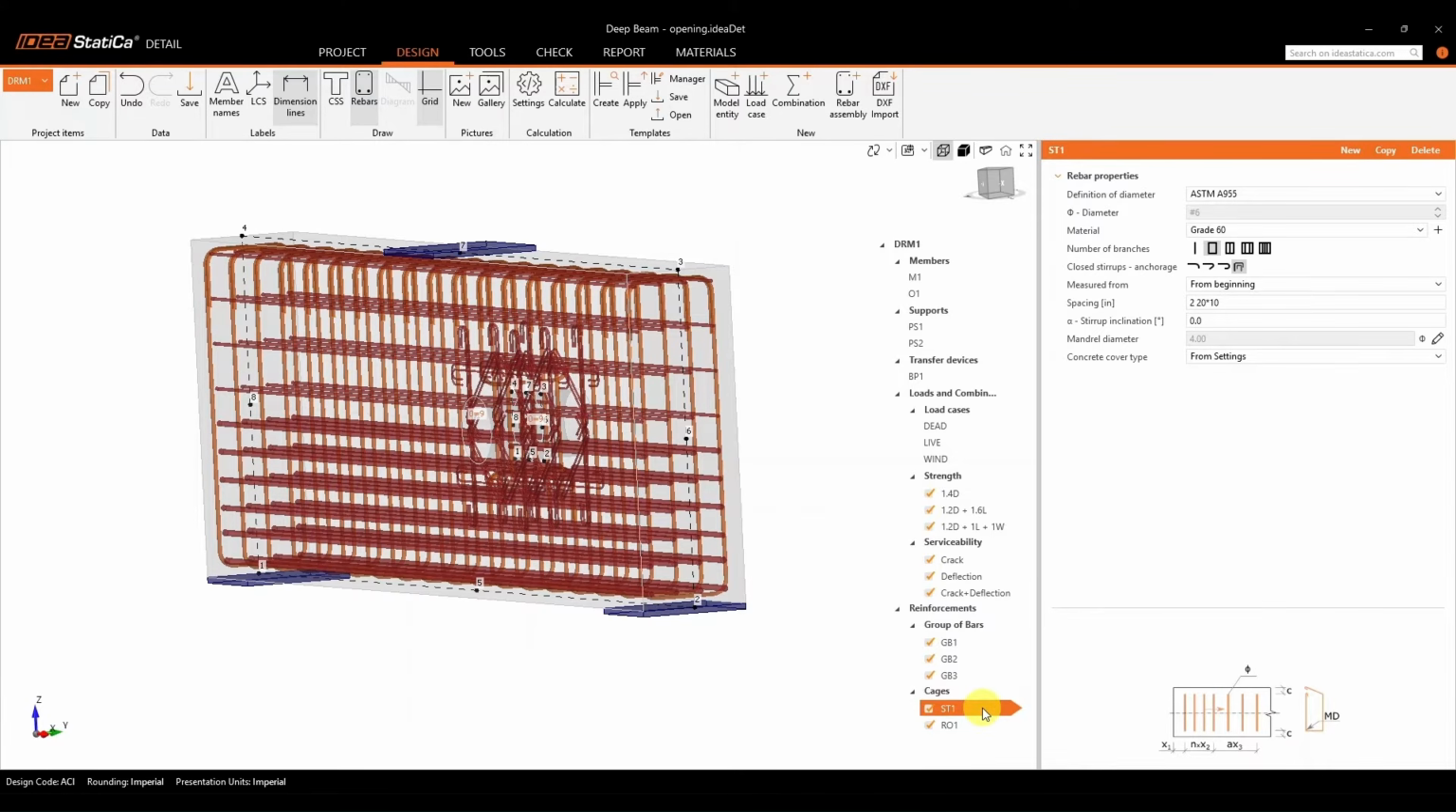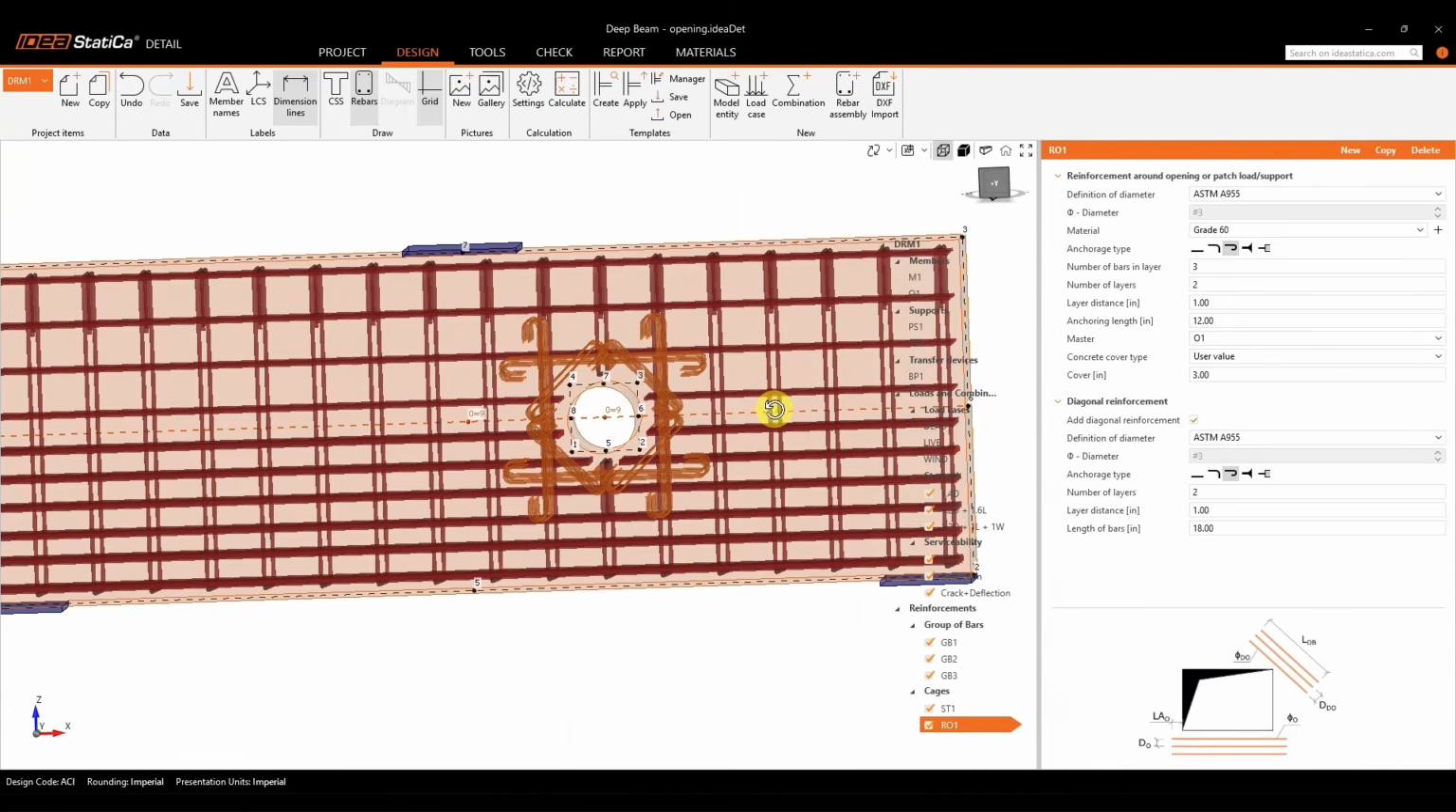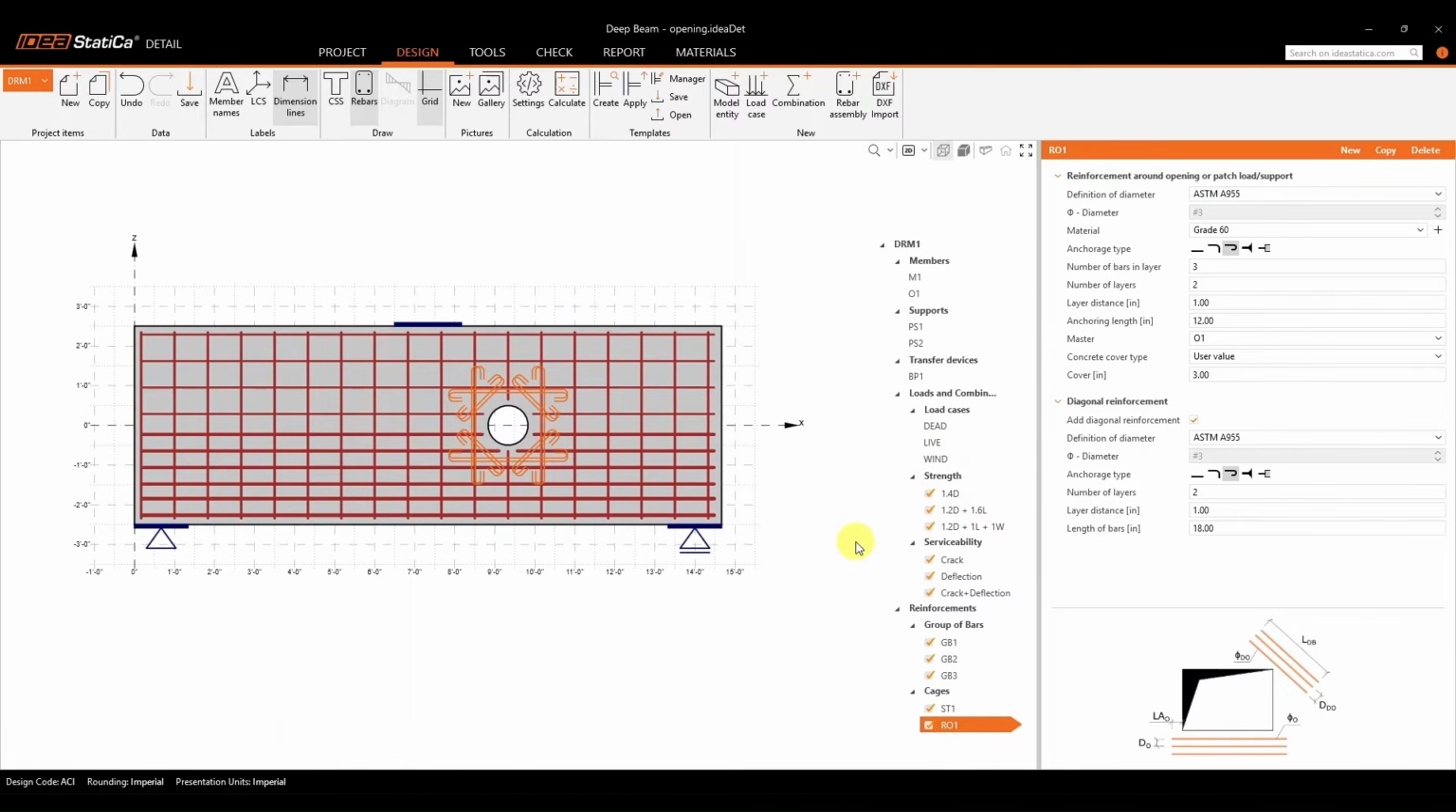I can add a cage around my entire section or a cage around my opening. By having this flexibility of reinforcement, you ensure that you have the correct detailing of your reinforcement so that your model analysis is accurate. So I will go ahead and go back to 2D view so that we can review the load cases and the load combinations for the model.